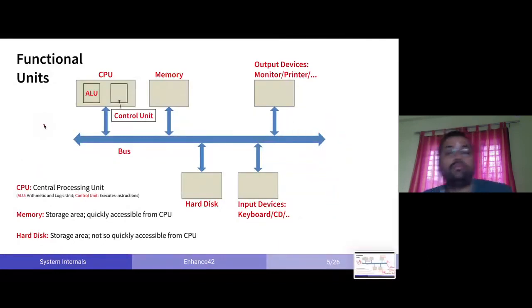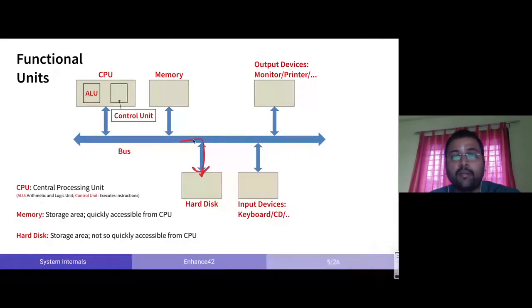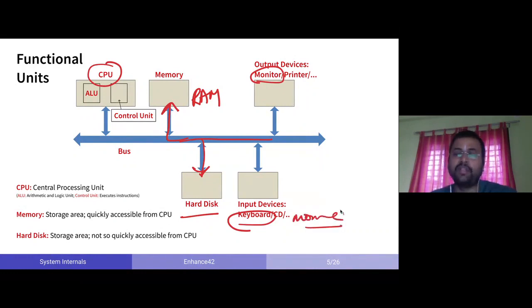So now this ribbon is actually connecting to the hard disk. This is RAM, this is hard disk, and this is CPU, and you have a monitor, and you have a keyboard and mouse. These are normally what you have, or a trackpad.